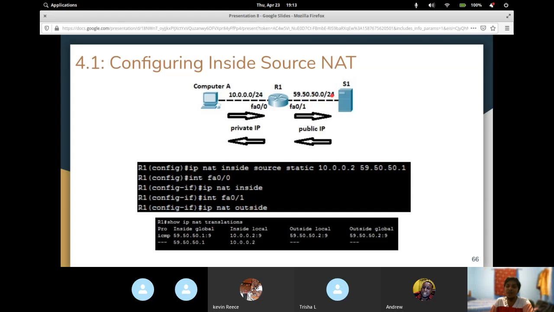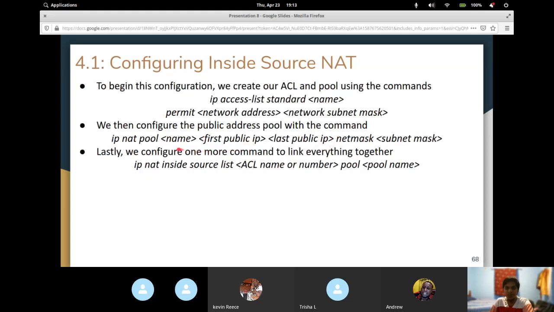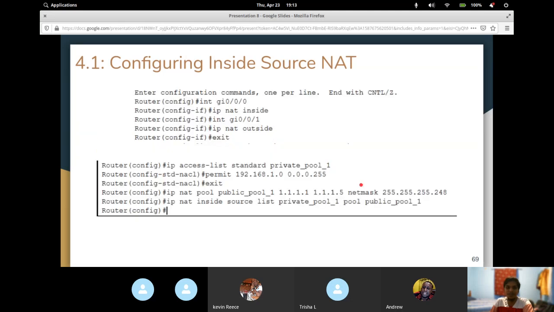Or maybe we're allowed to use the whole /24. It depends on what the ISP assigns us. And lastly, we configure one more command to link everything together. IP NAT inside source list, ACL name or number. So in this case, we put in a name. So we put in that same name here. If this was my private pool, you put my private pool here. And then pool, and you put in the pool name here. So if this was my public pool, you put my public pool here.